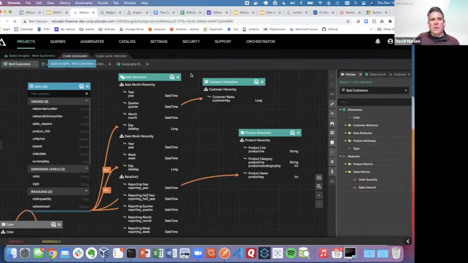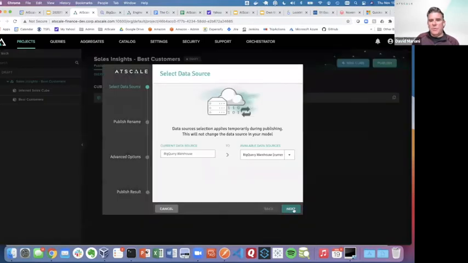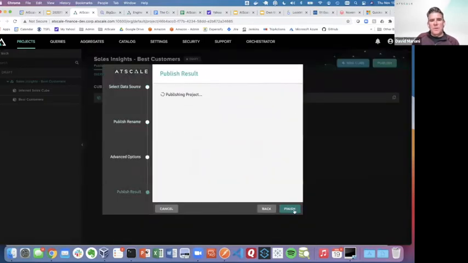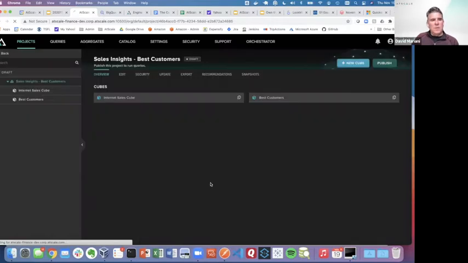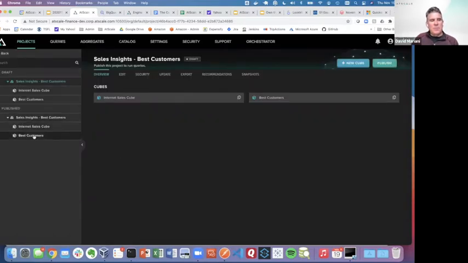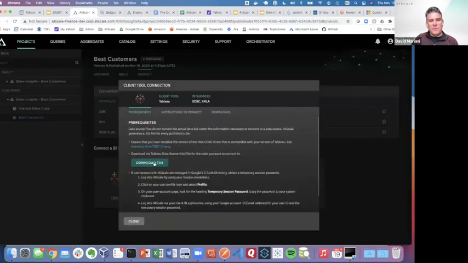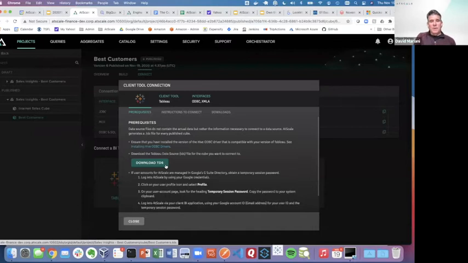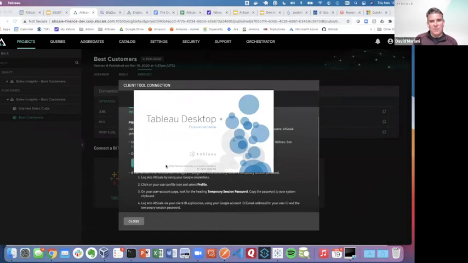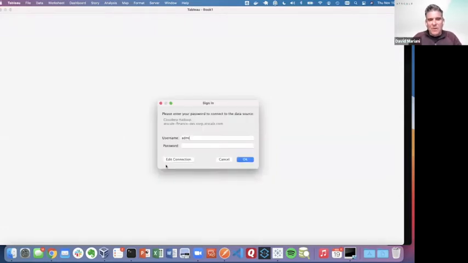I'm going to go ahead and publish our best customers virtual cube, and I just did that. What I now have here is the ability to actually go and look at best customers. Best customers is now what we call a virtual cube. It's now a data model on top of my Google BigQuery data warehouse. So I didn't have to do any programming. I didn't have to do any ETL. All I'm doing now is logging in, in this case, into AtScale. That's my semantic layer. That's my semantic engine.